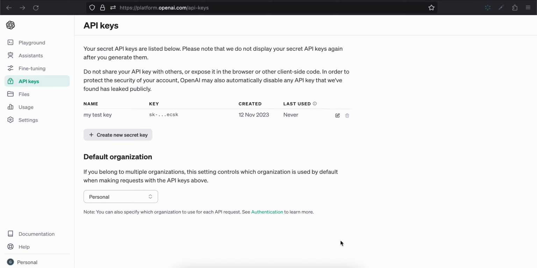So firstly, what you will have to do is go to platform.openai.com/api-keys. If you are not already signed up or logged in, you will have to log in or sign up first. Once you do that, you can just click on create new secret key. It will give you a new secret key. Make sure you copy it and save it somewhere safe.